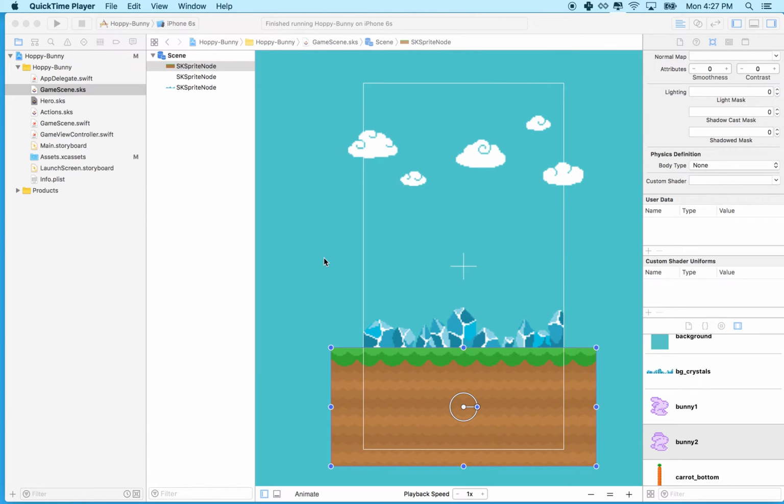Hi, this will be video 3 in the Hoppy Bunny tutorial. In the last couple of videos, we set up a basic game scene and we added some objects to the scene, and then we created a special scene for the hero. In this section, I'd like to add some physics properties to the objects.